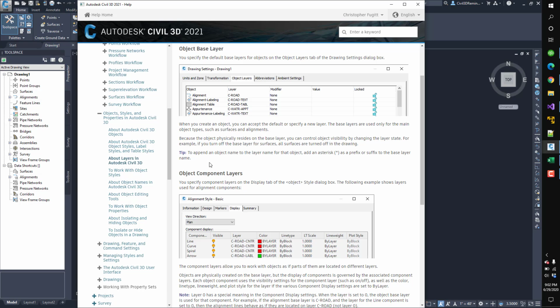Tip: to append the object name to the layer name for that object, add an asterisk as a prefix or suffix to the base layer name, which then negates the previous sentence, but I guess I'm going to let that slide.